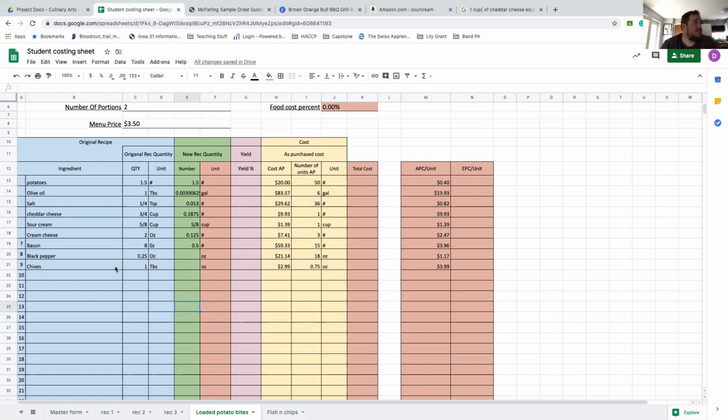The next one is black pepper. The recipe calls for ounces. It is sold in ounces, so that stays the same. Last one is chives. We need 1 tablespoon. 1 tablespoon equals 1/2 ounce. So that goes in there.